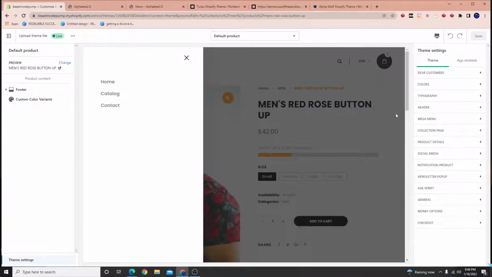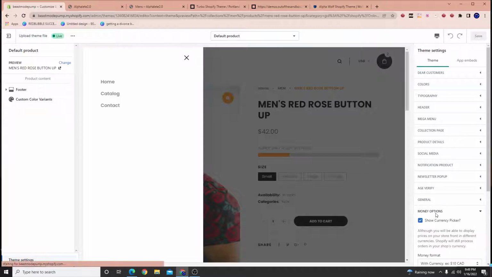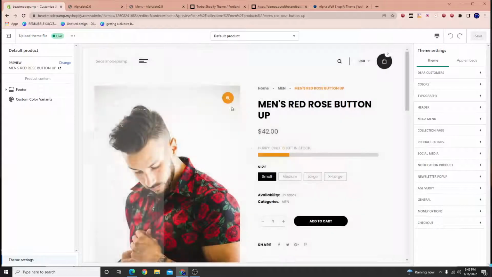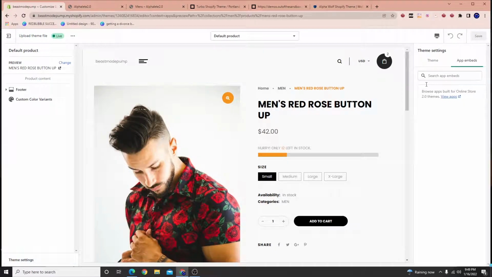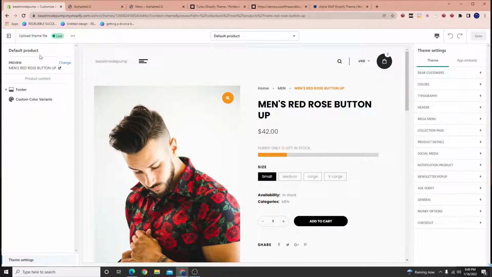Okay, but you have mega menu, collection page, product details, social media, notification, product, newsletter, pop-up, age verified, general, money options, which are currency and things like that. And then you have checkout. This theme does support multiple different languages. That's a little FYI for you guys. App embeds, if you have any app embeds, take a look at that.